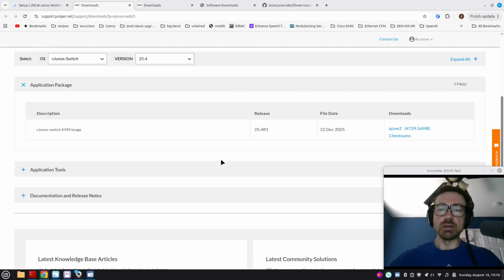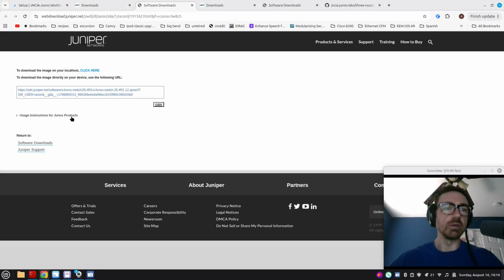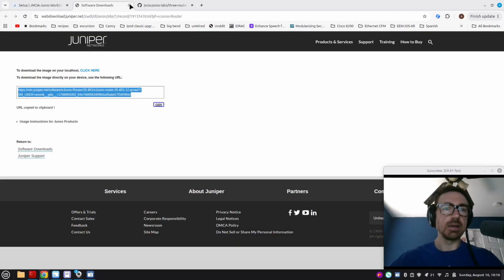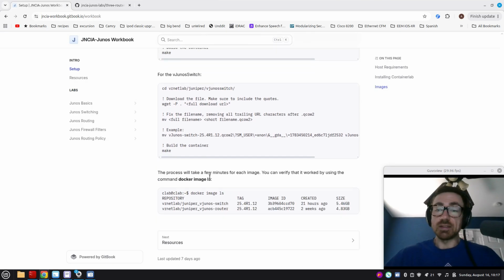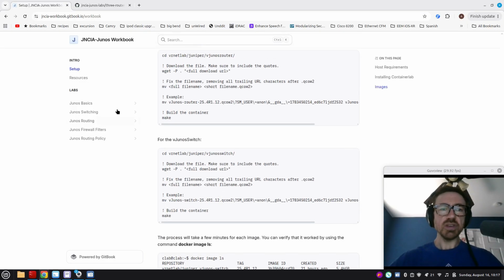Change the version, QCOW2, and follow the same process. So that's it. Now you'll have these two images locally in your Docker repository, and you can verify that with this command here. So now let's talk about running labs.